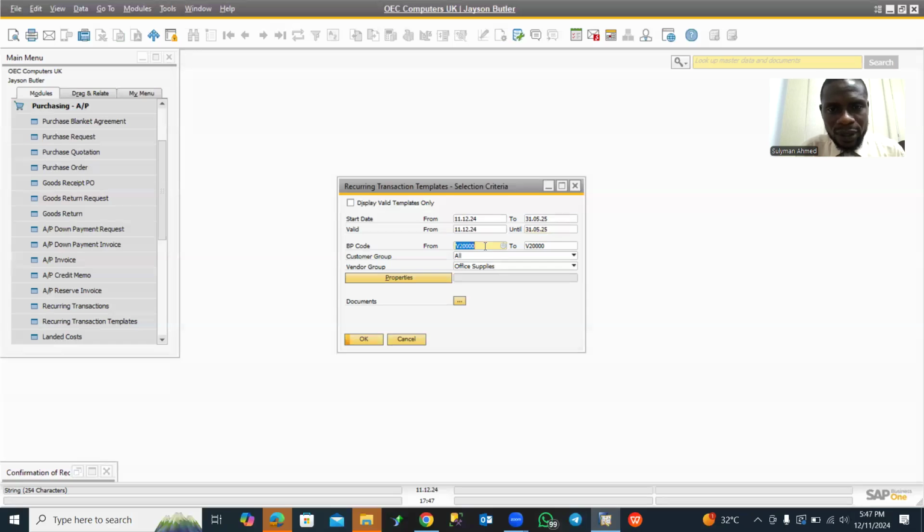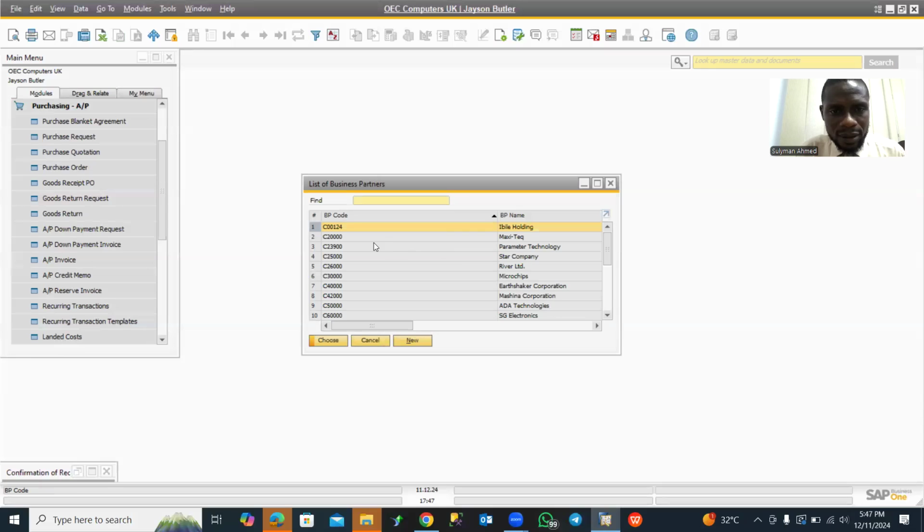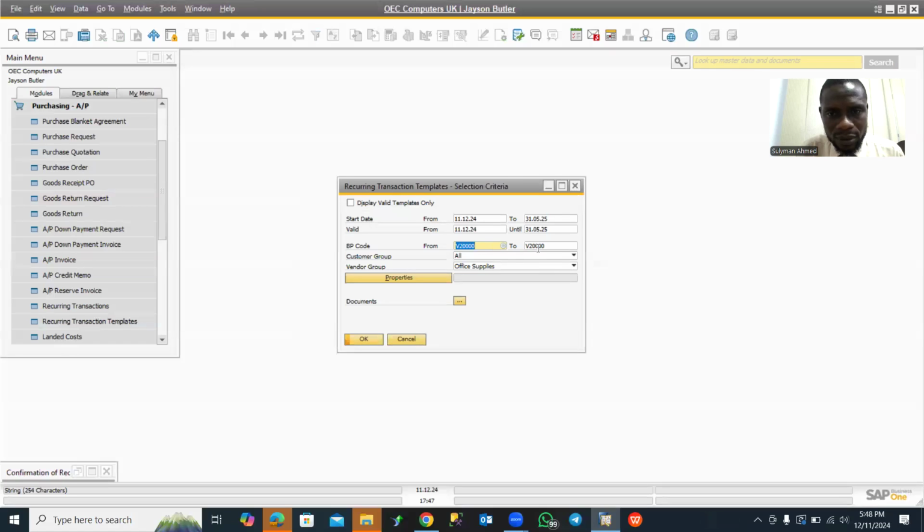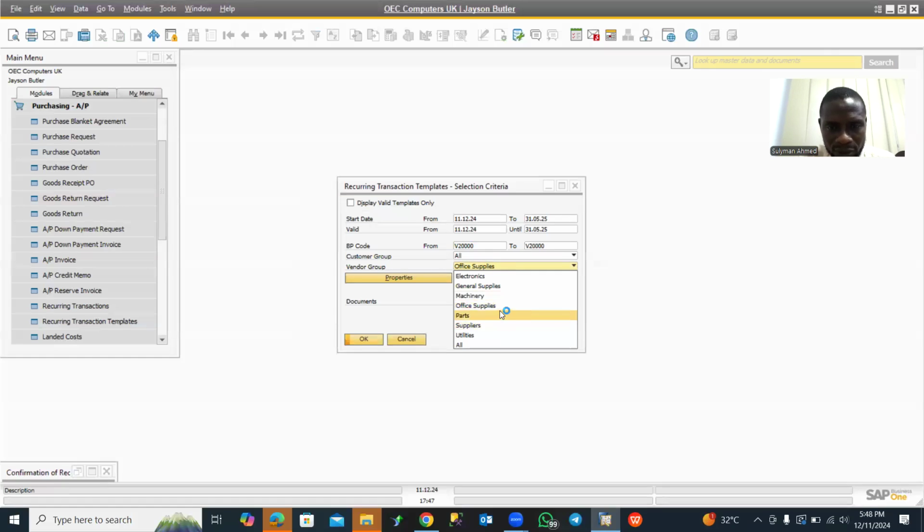So we choose a vendor here. Let's say we choose Lasacom. Okay, it's there. Then the vendor group: which group does the vendor belong to? Let's say it's a supplier.